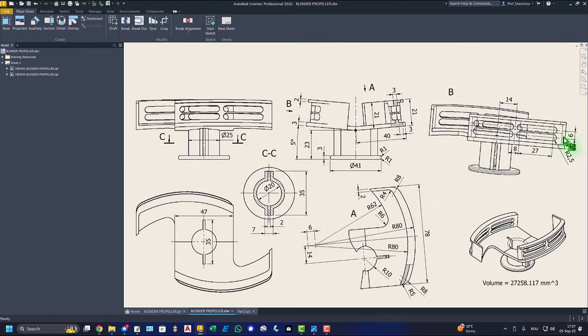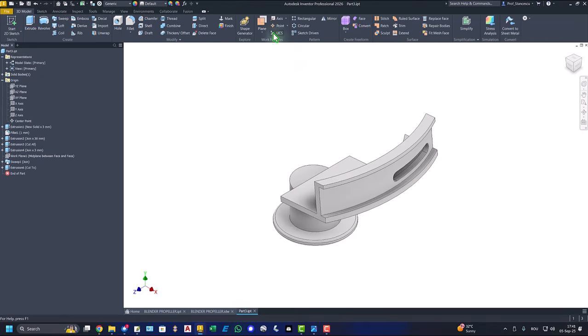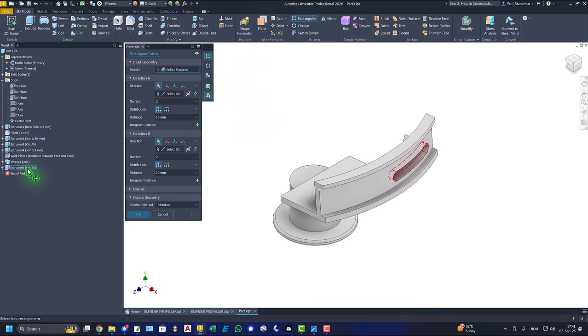We have to place the other slot at 6 millimeters up, but I want you to know that this is 3 and the distance here is 8 minus this 3. Rectangular pattern of the last feature. The direction is this, up, twice, and 6 is the distance.